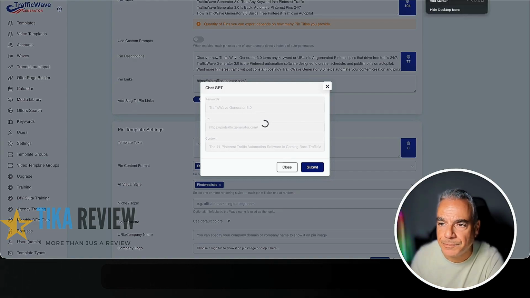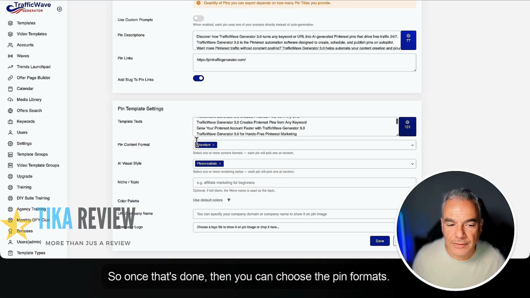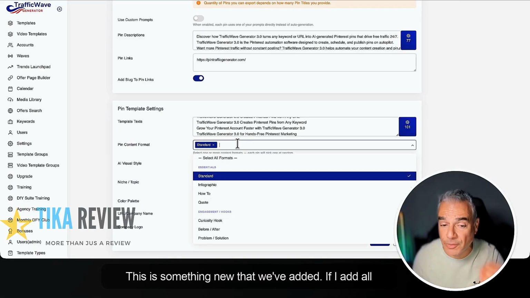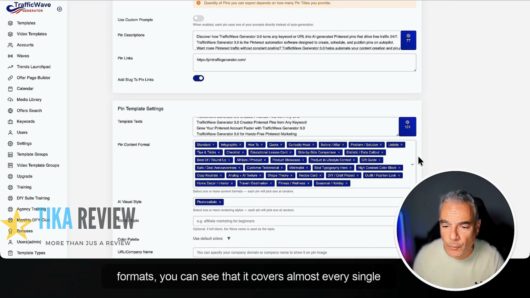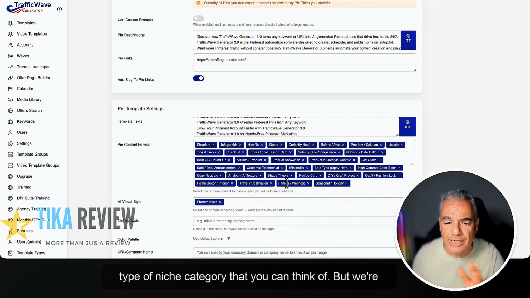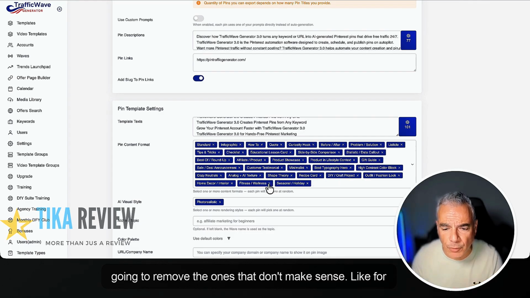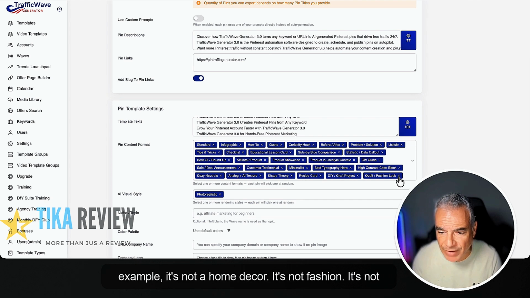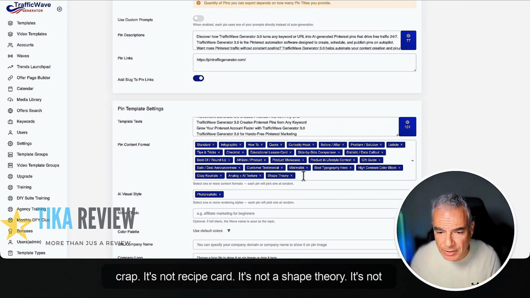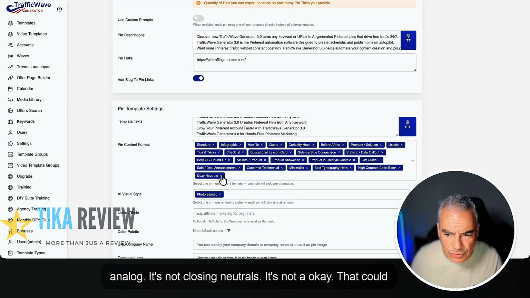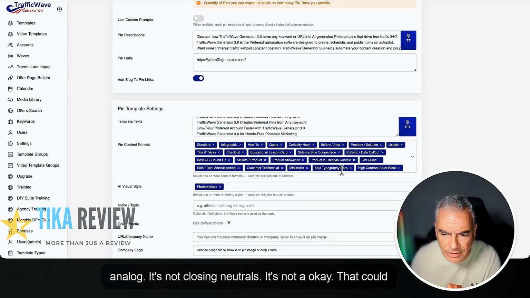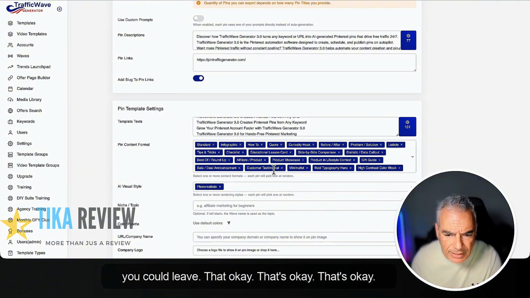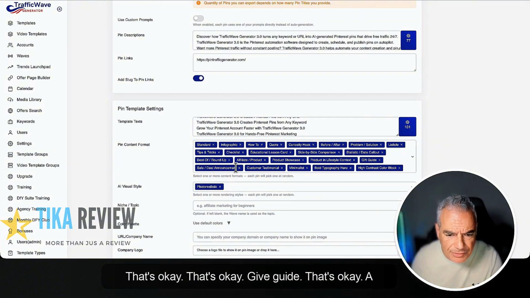Okay. So once that's done, then you can choose the pin formats. This is something new that we've added. If I add all formats, you can see that it covers almost every single type of niche category that you can think of. But we're going to remove the ones that don't make sense. Like, for example, it's not home decor, it's not fashion, it's not craft, it's not recipe card, it's not a shape theory, it's not analog, it's not cozy neutrals, it's not a, okay, you could leave that, that's okay.